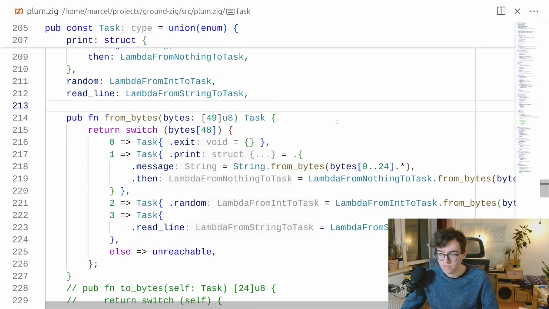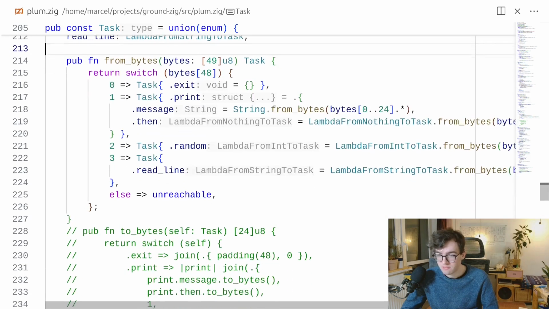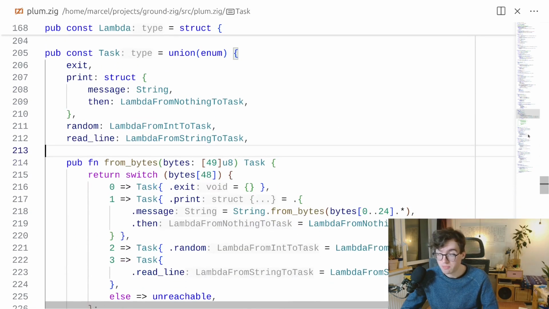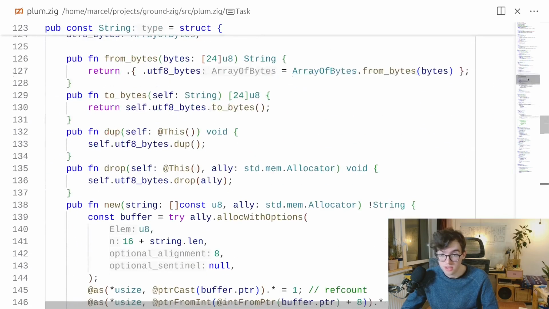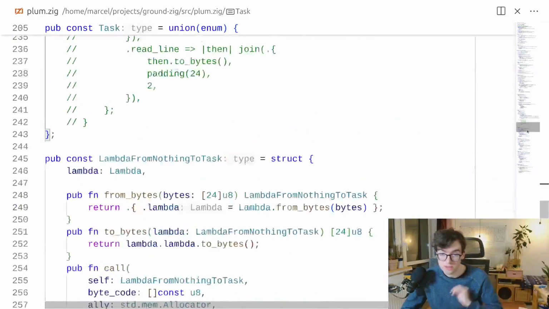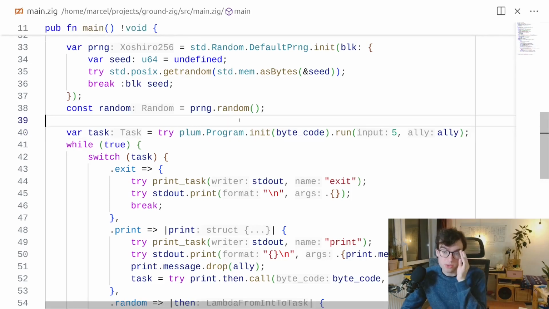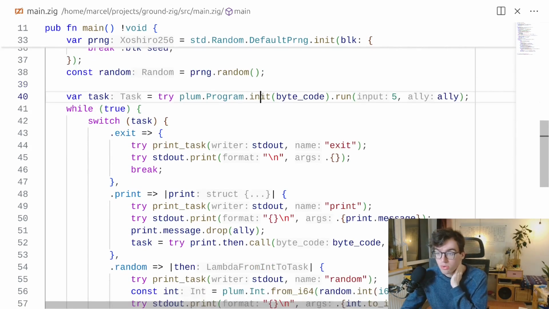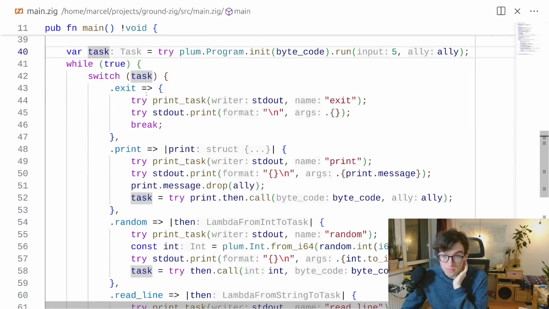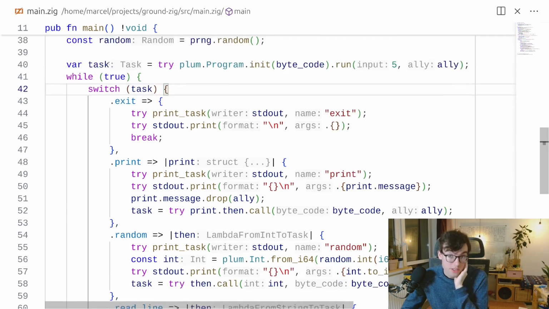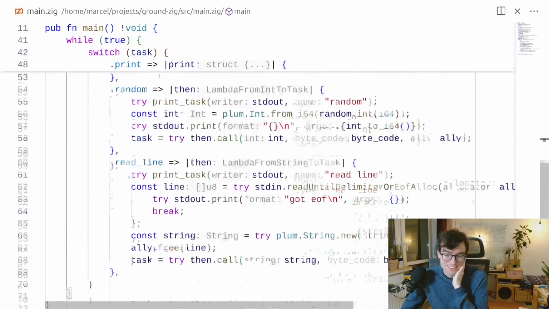Yeah, so that's the idea. I added some code for parsing tasks and lambdas apart from strings. And then the main code uses those. It runs the program on the bytecode that returns a task. And then we switch on that task inside this loop, actually.